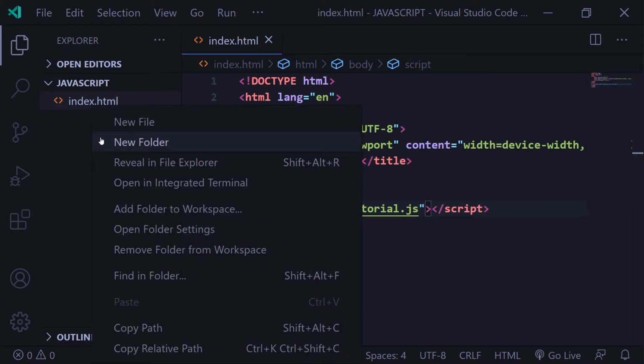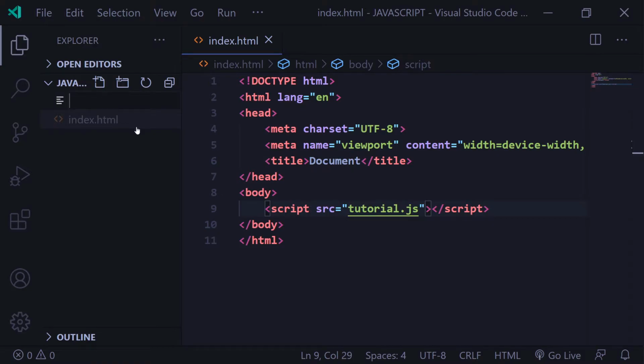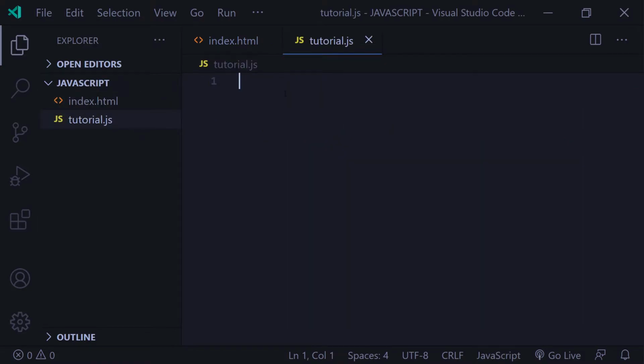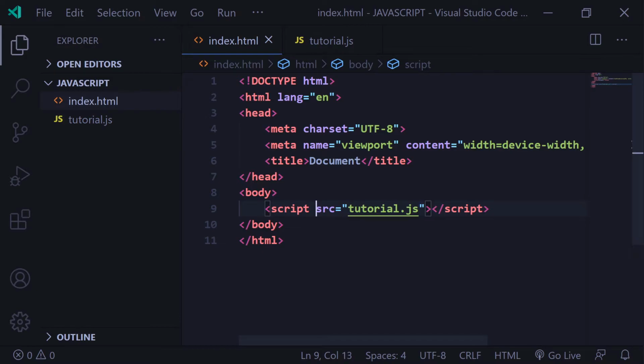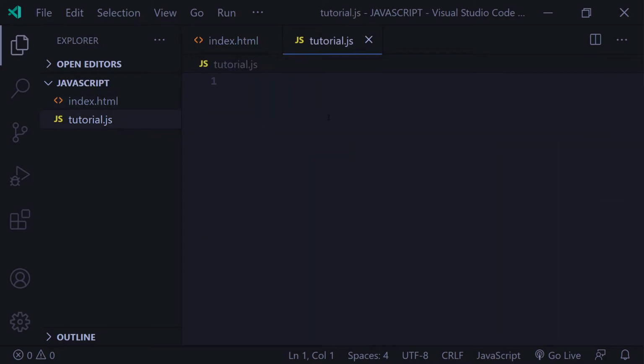So I'm going to go into our folder, hit new file, tutorial.js, and now we have a tutorial.js file. Again, whatever you named it is what you're going to see. Just make sure that the source is set to whatever the name of the file is that you had it set to.